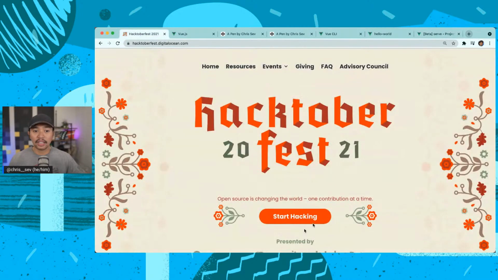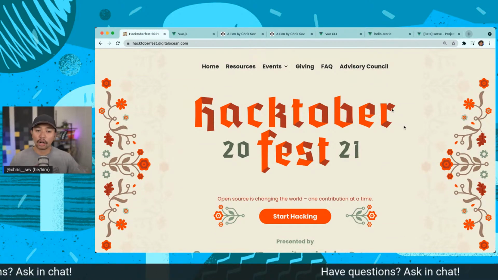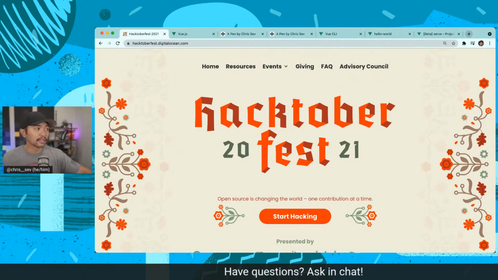Again, the Hacktoberfest site is everything we talked about today: components, data, getting data. All of that is how we built the Hacktoberfest website.